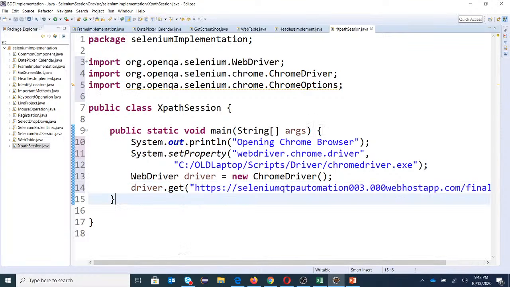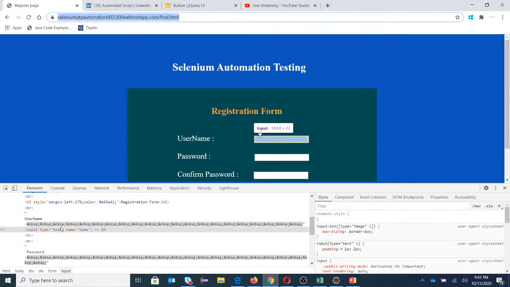Now when I say absolute XPath, I'll go back to the site here, and I wanted to get the absolute XPath for this username. So on the Chrome browser, where you are currently finding all the elements, now what I need to do is get this absolute XPath first.